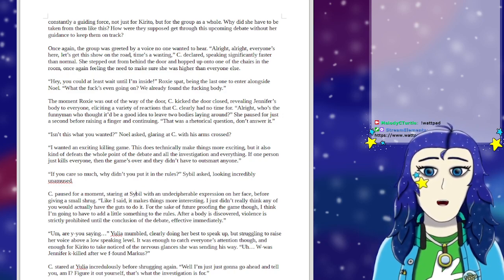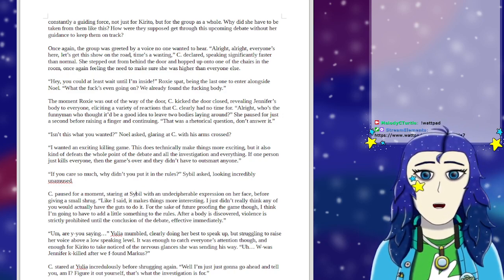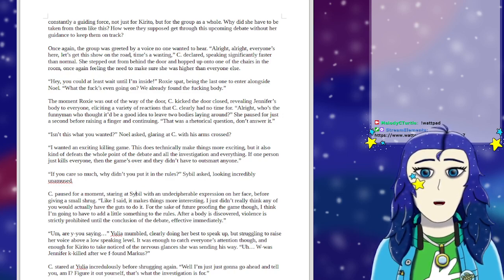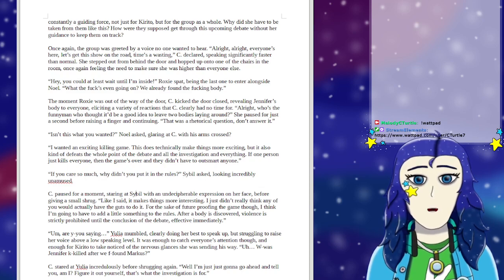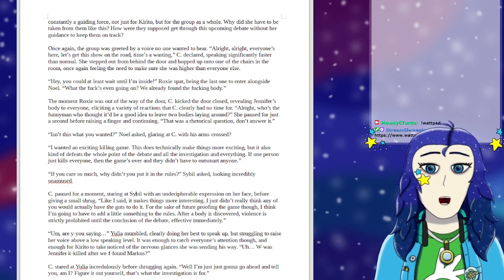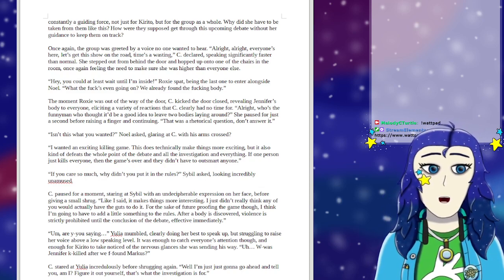Alright, everyone's here, let's get this show on the road. Time's a-wasting, C declared, speaking significantly faster than normal. She stepped out from behind the door and hopped up onto one of the chairs in the room, once again feeling the need to make sure she was higher than everyone else.